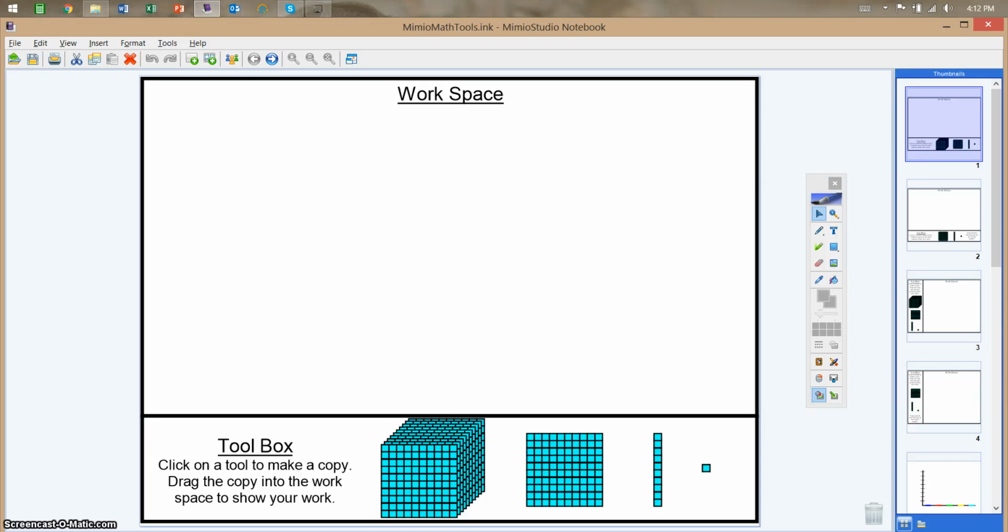I want to show you some of the math tools that I've created on Mimio Studio. These math tools are manipulatives that the students can use on the whiteboard to show their thinking in front of the class or just on their own. I found that these are really interactive. The kids really enjoy them and they're really engaged by them.